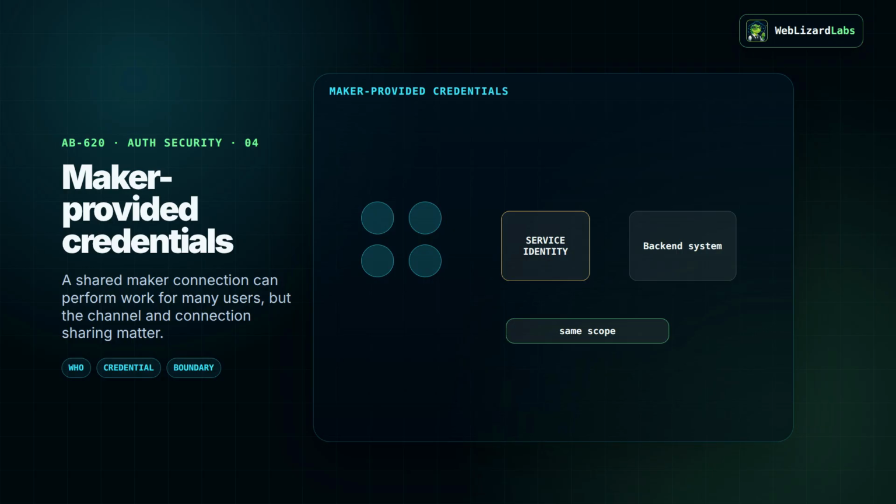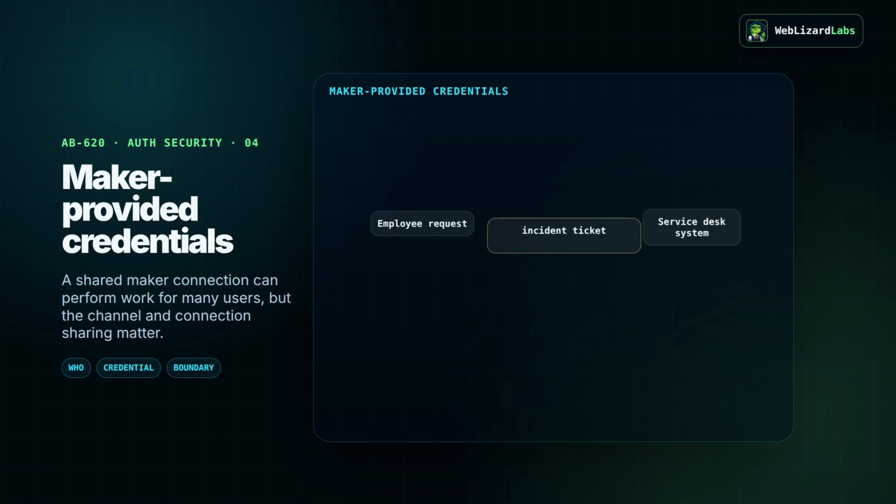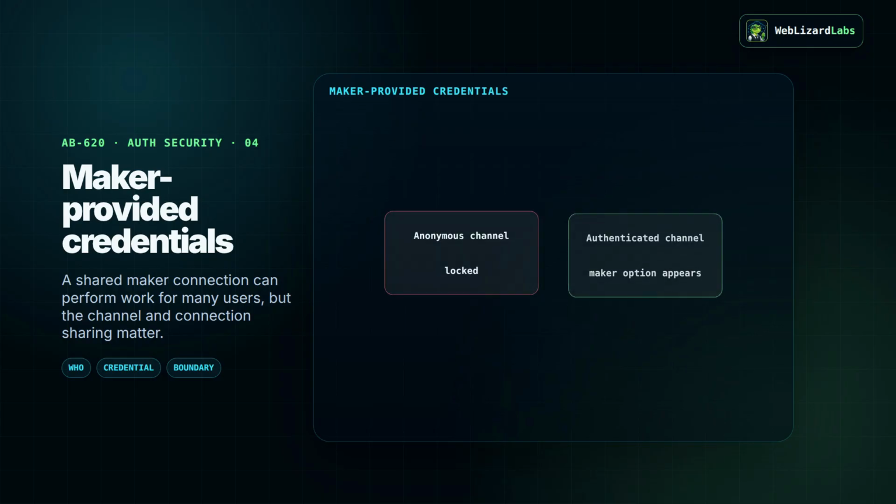For example, an IT service desk agent might submit incidents into a service management system using a dedicated service account. Employees may not have direct accounts in that system. The agent needs to create a ticket on their behalf, but the back-end write operation runs through the shared service connection. The exam trap is forgetting the channel requirement.